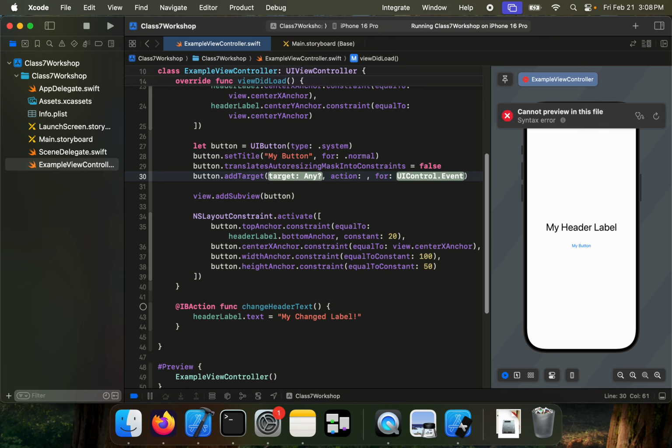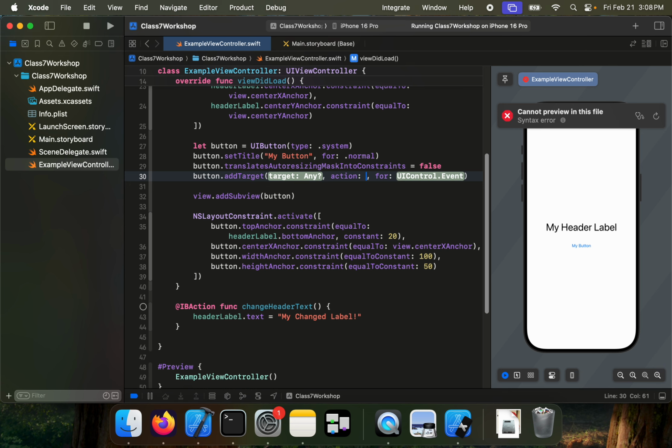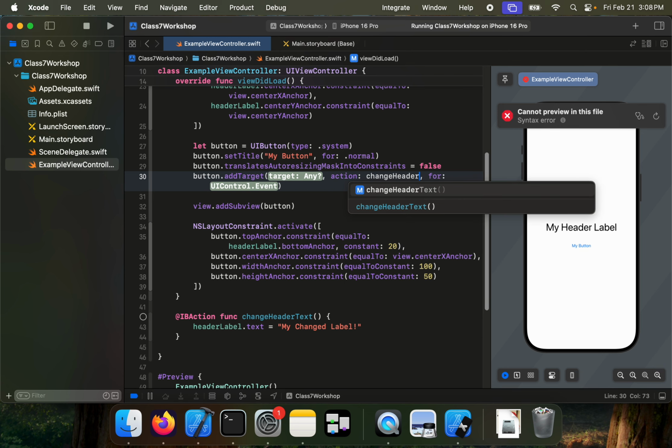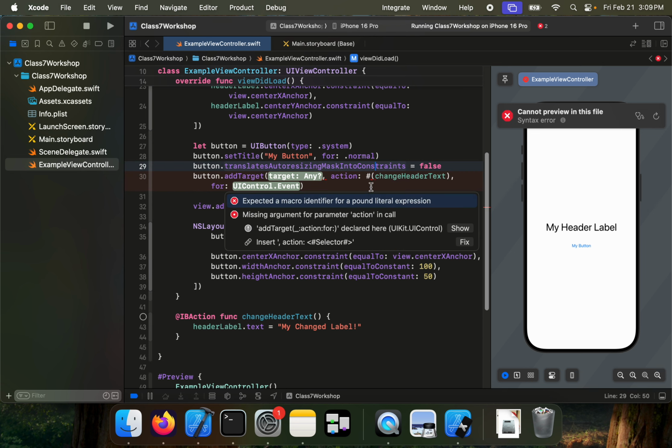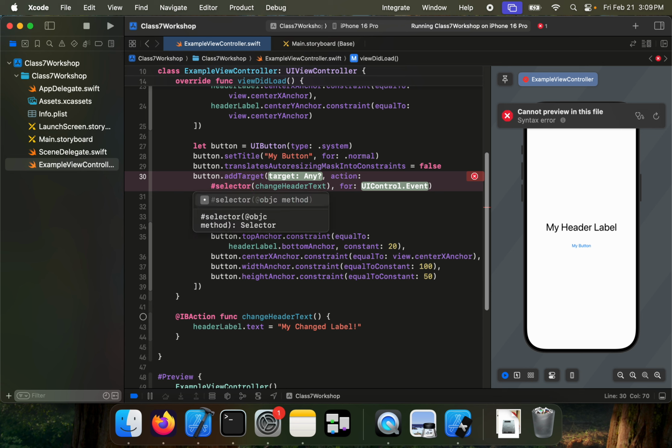And the way that you define a selector is with a hashtag, I think. I can't remember. We'll try it. Yeah, it's like hashtag, like this and this, something like that. I don't remember the syntax for this. Is it hashtag selector? Yeah, it is. So you do hashtag selector and then you pass in the name of your function, but don't call the function, just pass in its name, right?